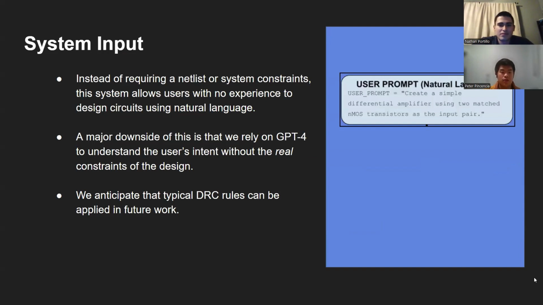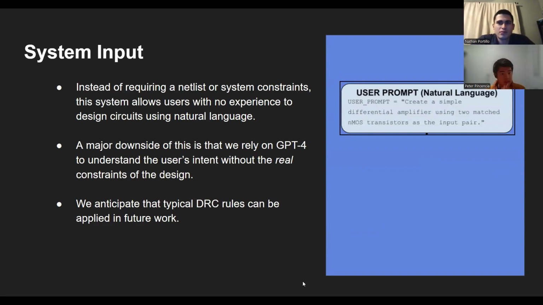Okay, so for this system, first we start with the system input. Compared to, let's say, Magical or Align, where you typically start with the netlist and then it outputs the GDSII, in this system we can just input some random sentence. Let's say I want to design an amplifier. The system uses GPT-4 to create the netlist itself, and then it uses Glayout to create the layout.